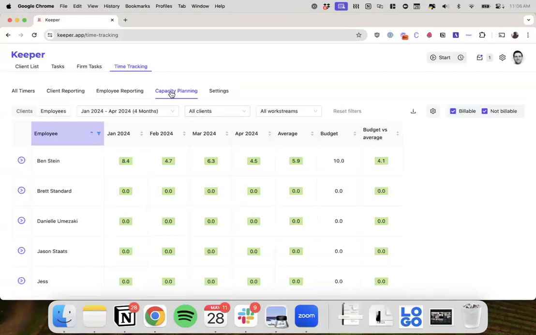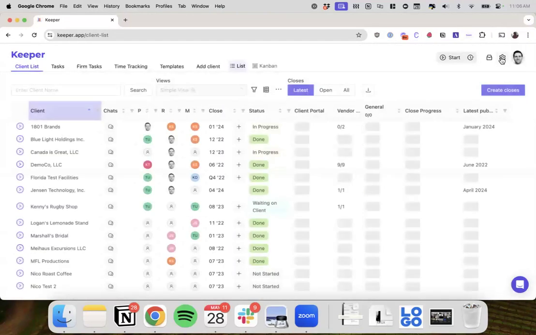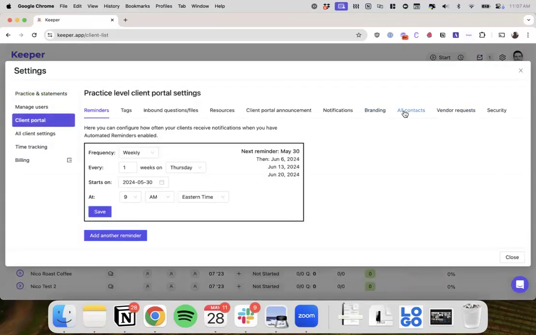All right, so that's capacity planning. Super excited about this. Also very excited to get your feedback so that we can continue to improve this tool and make it something that helps you run your firm more effectively and more efficiently. All right, and with that, I am going to transition over to the next update, which is our bulk email blasts improvements.